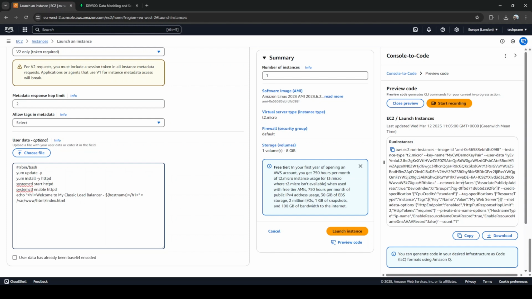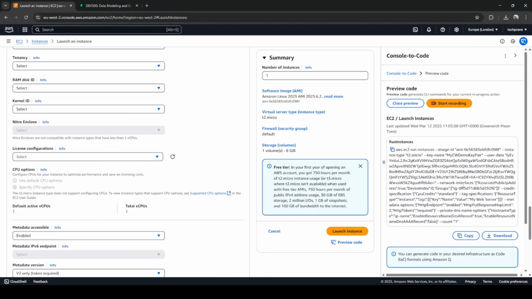Okay, so what I have here on the right hand side is the equivalent of what I'm doing in these steps, but represented as code. So this is great for an infrastructure as code approach. In case you're not familiar with that concept, it's all about being able to provision whole environments by just running scripts. So of course, you can use things like CloudFormation or HashiCorp templates, Terraform.